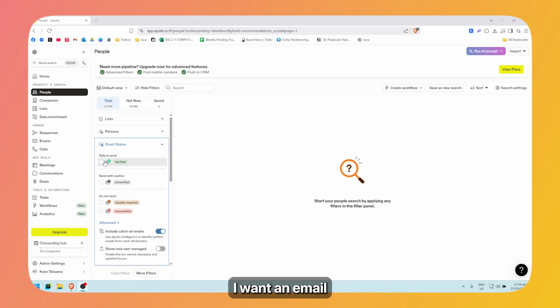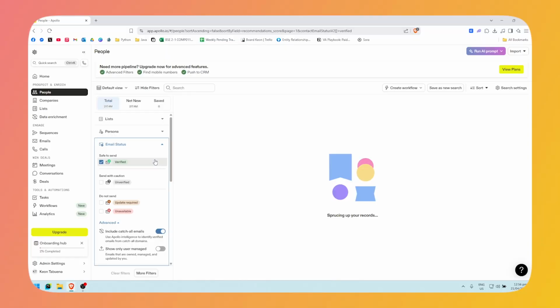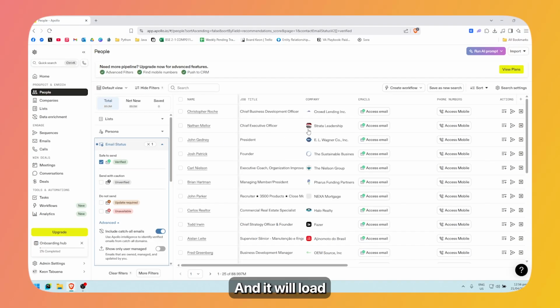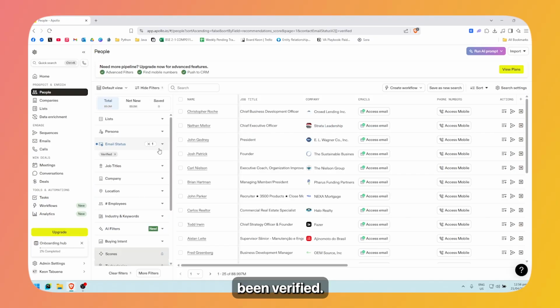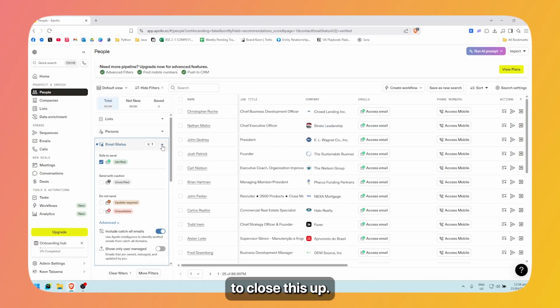So let's say I want an email that is verified. Simply click on the checkbox right there, and it will load up right here with all the emails that have been verified. So I'm just going to close this up.